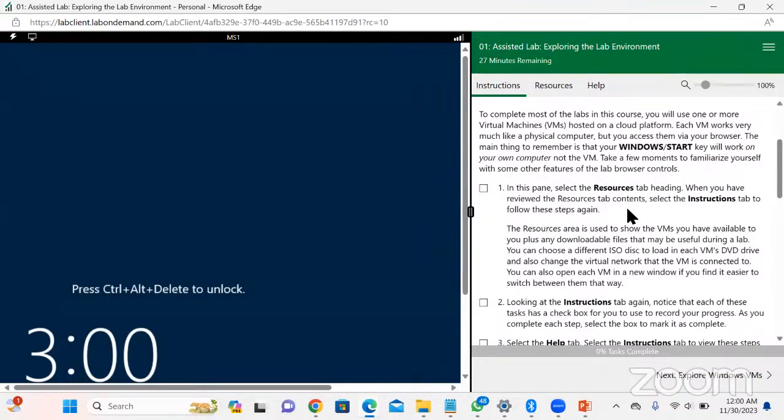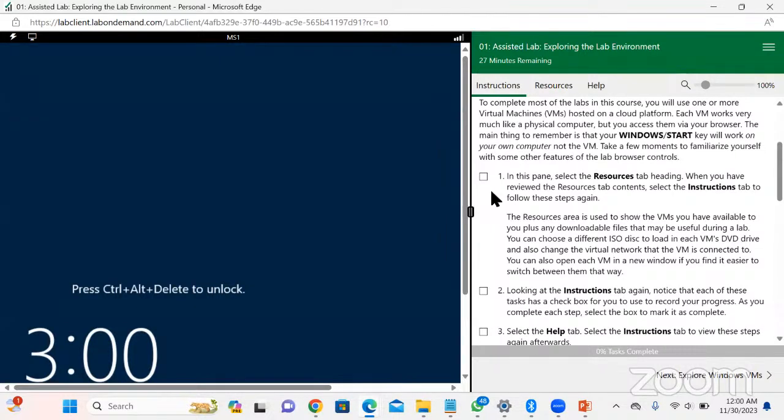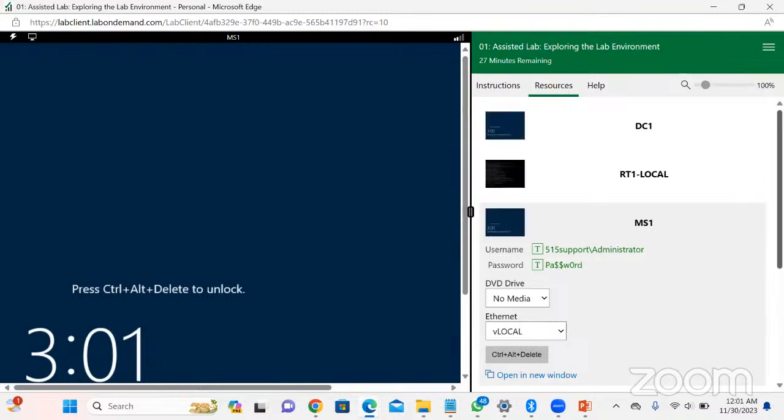So here, number one says, in this pane, select the Resources tab heading. When you have reviewed the Resources tab content, select Instruction tab to follow the steps again. So they want us to go through what we have under Resources.